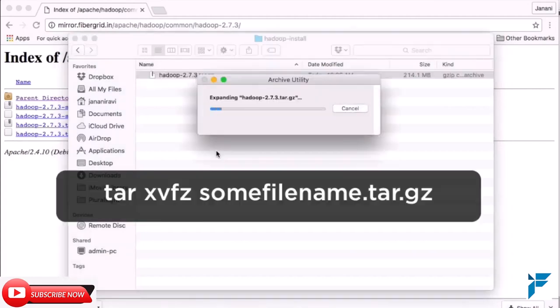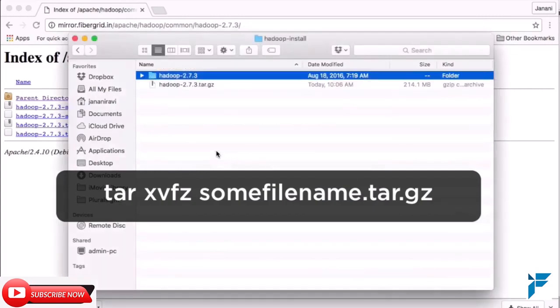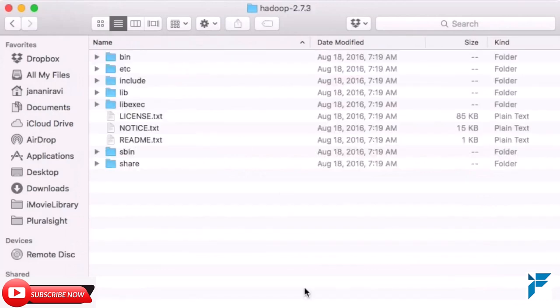Once the download is complete, I move to that directory and double click on my tar.gzip file in order to unpack it. Now, double clicking works when you're on a Mac machine. In case you want to do it on the command line, you can simply use tar xvfz and specify the name of the Hadoop tar and gzip file. This should accomplish exactly the same thing, and you have a Hadoop 2.7.3 directory set up under your Hadoop install location. This is the Hadoop distribution directory.